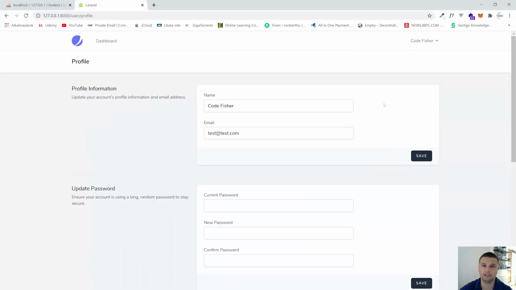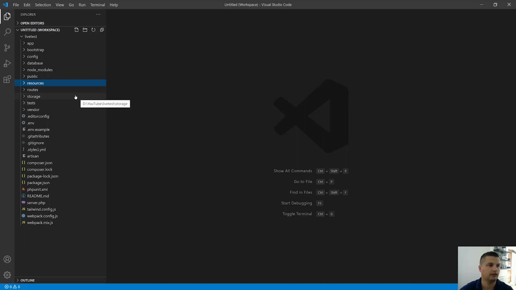And by default, the profile image upload is disabled, but by changing only one line in our code, we can enable the profile image upload. So let's just do that. But before we do this, let's open our project in VS Code. Okay, so let's enable the profile image upload.